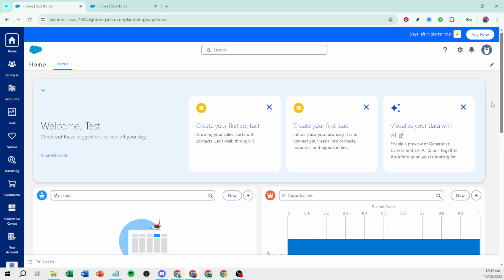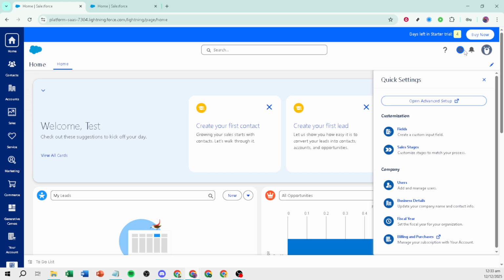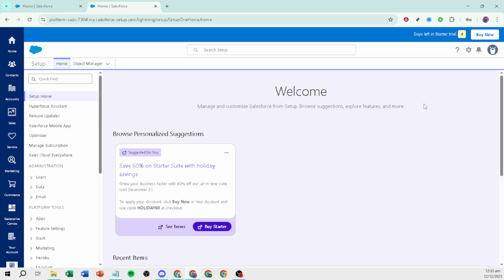To begin, log into your Salesforce org as an administrator. Once you're in, look to the top right and click the gear icon. This is your gateway to configuration. Make sure you choose the setup area rather than personal settings, since we're managing users at the org level. From there, open Advanced Setup. This takes you to the full administrative console where you can access all configuration options.